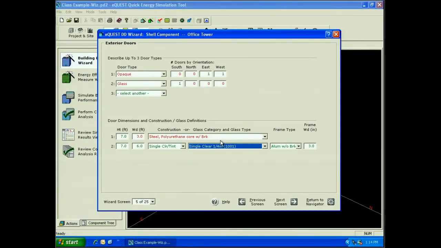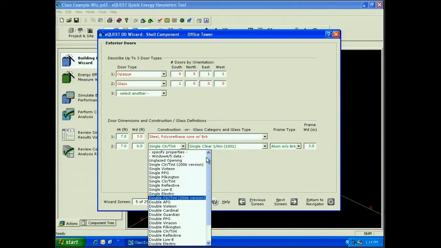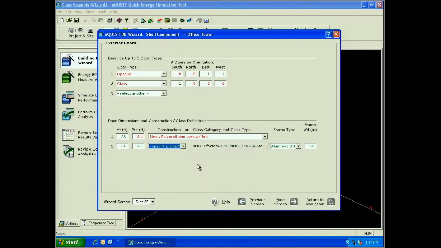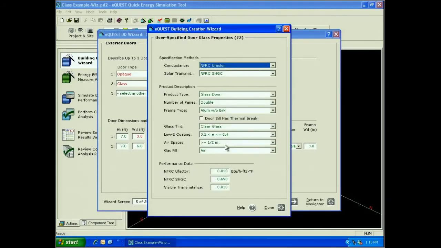And instead of selecting a type from the library, I'm going to select Specify Properties. And notice that the button changes. There's no longer a library entry that we can select from. We need to enter the properties. So you click on that button, and it takes us to another screen. And here's where we can enter the properties of the particular window.